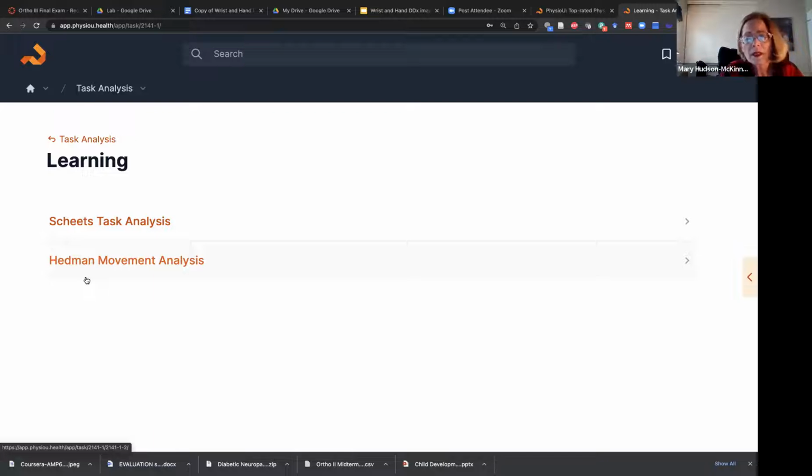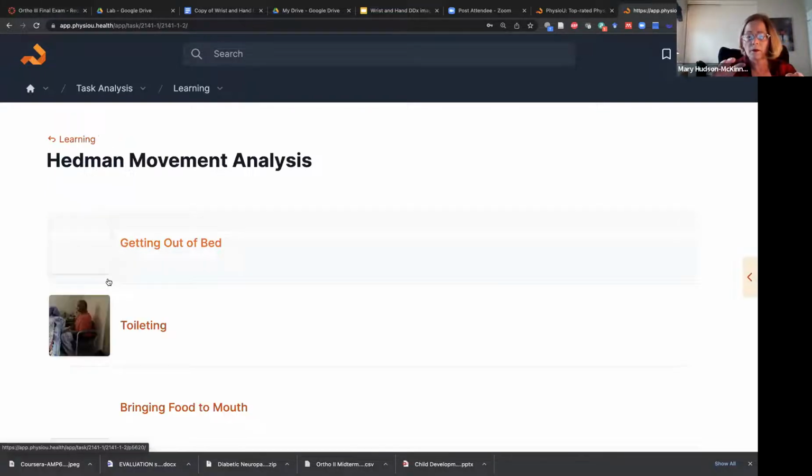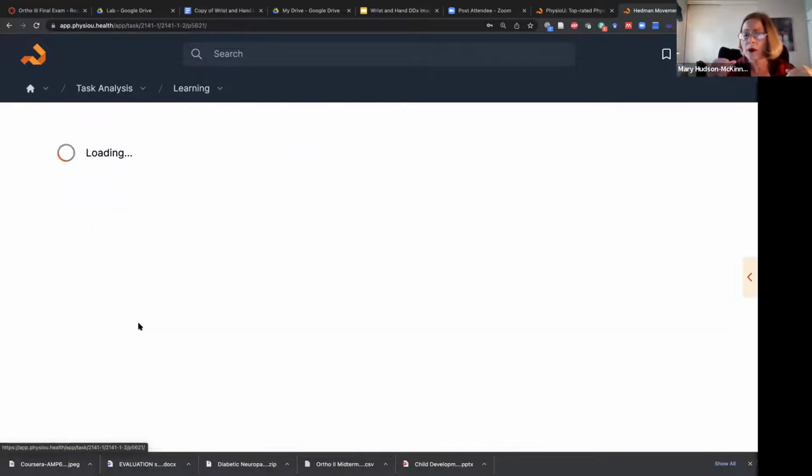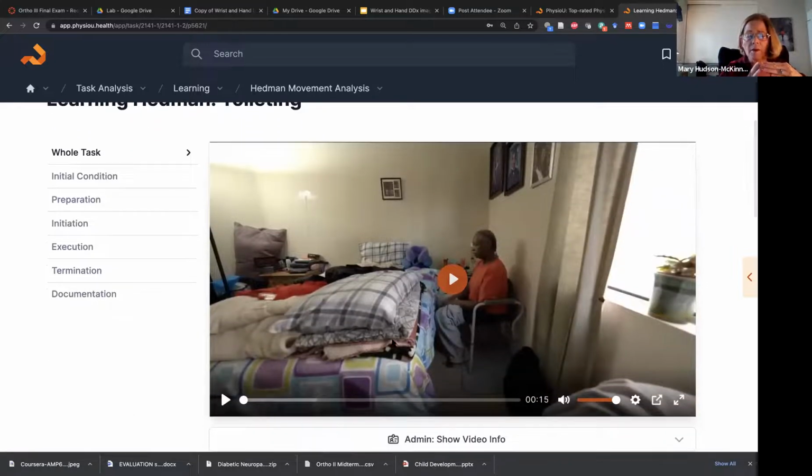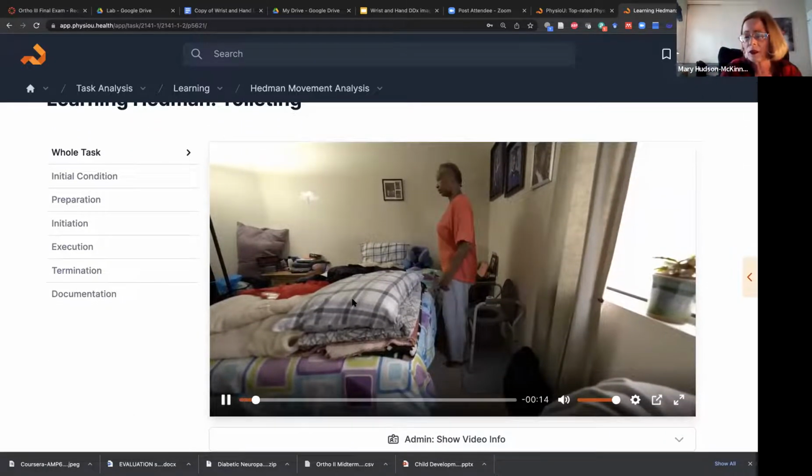So we have Hedman, which is more of the classic motor or movement analysis paradigm, where the individual is looking at any number of tasks such as sit to stand and looking at different periods of time within that movement sequence and analyzing the individual, the patient, from the perspective of their alignment, their base of support, how the movement then sequences, so the execution of the movement, and then the termination phase.